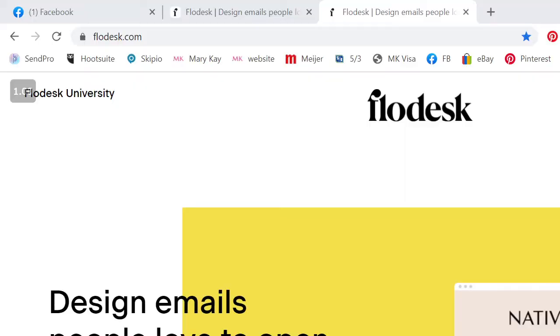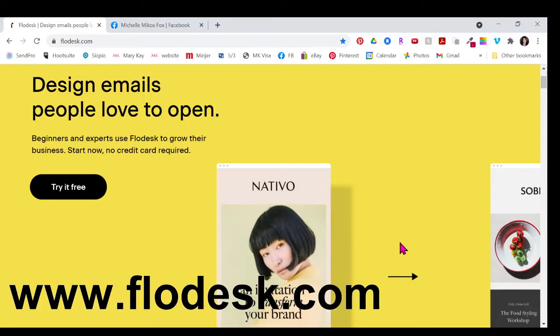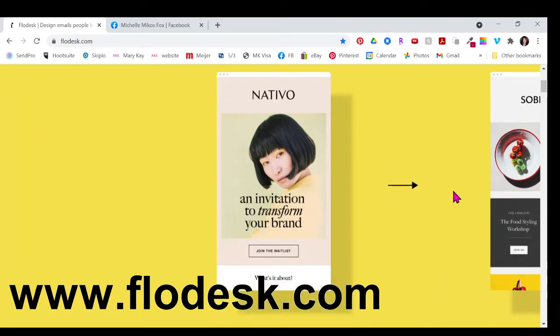So we're just going to go to FloDesk so you can see what I'm talking about. All right, so here we are in FloDesk. You can try it free for 30 days.